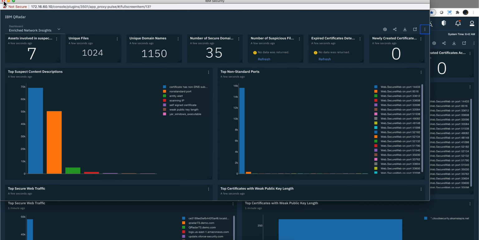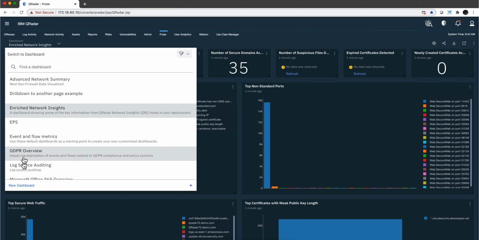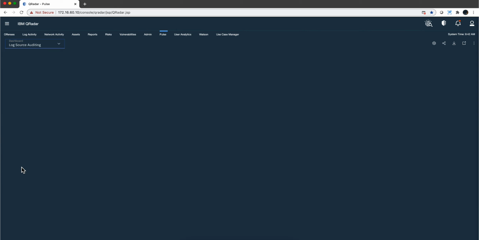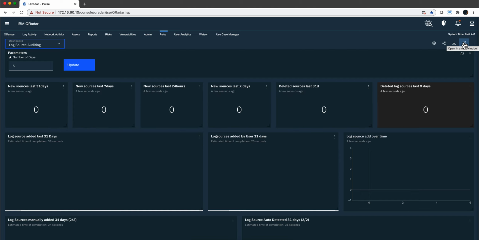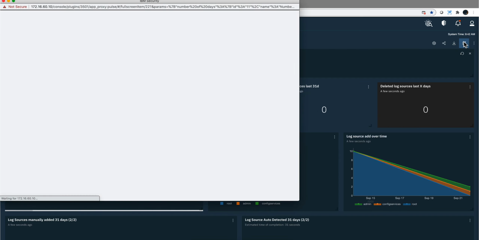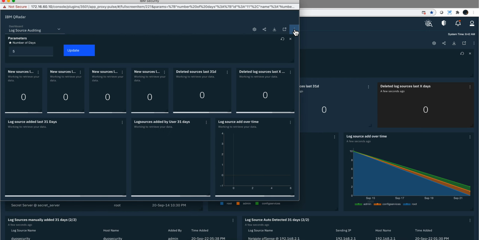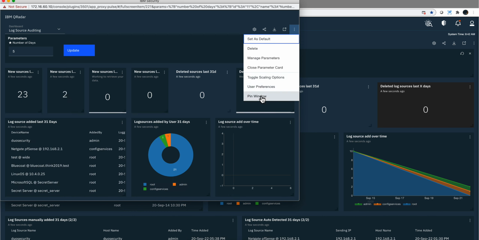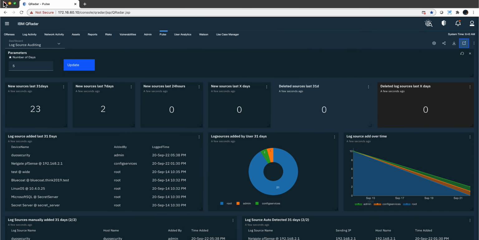Now let's say you don't have to do it with just two, which is most likely what you will do, but let's say that you have three. So let me actually go into this one that Victor did, the log source auditing, and I also want to pin that one as well. So I pop it up into a separate window. It's still loading, but I pop it up into a dedicated window, and I have the option to pin it from there. So I have two dashboards that I have pinned, right?